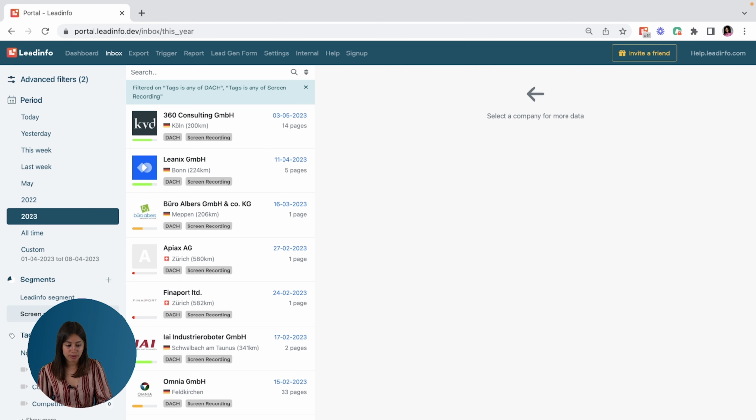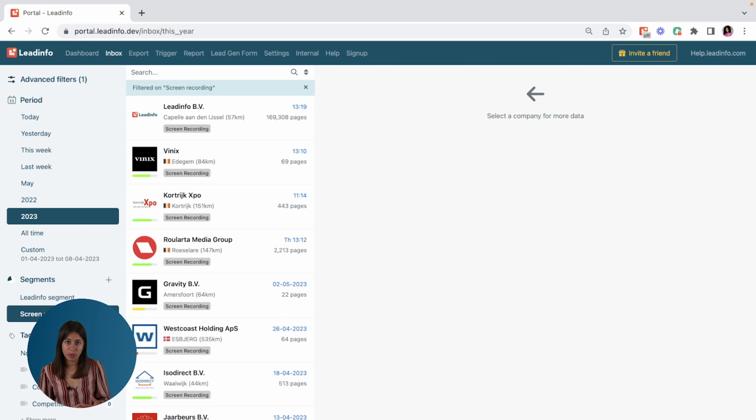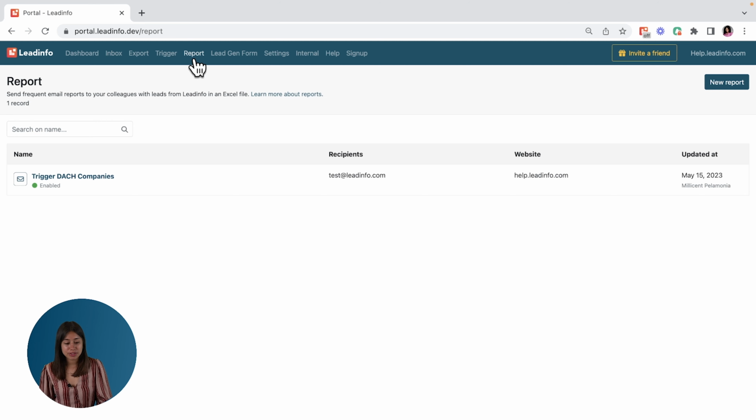In the inbox, you now find the second segment. This will take over the same rules that used to work with your trigger, and if you click on it, then you can easily filter on all those companies meeting the rules. It works the same for reports. If you navigate to that feature, you also have the option to duplicate this as a segment.